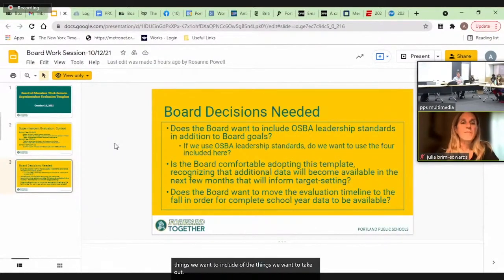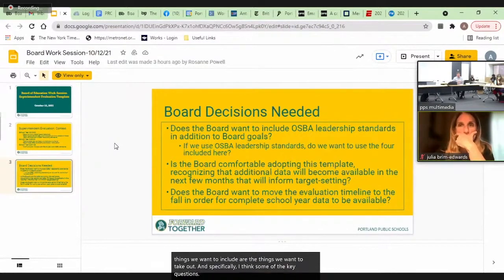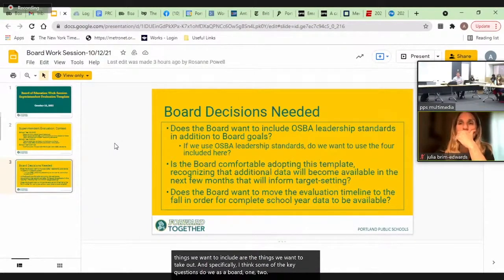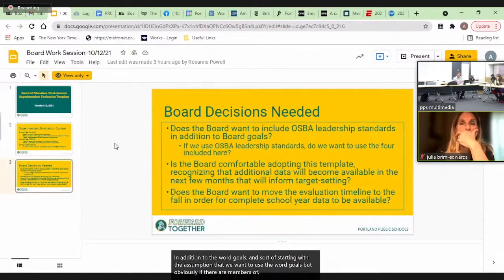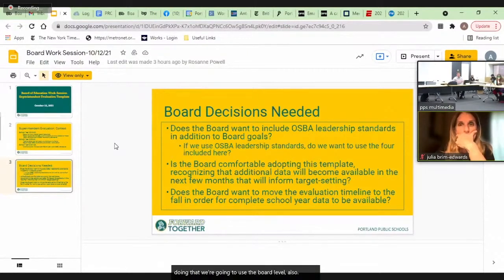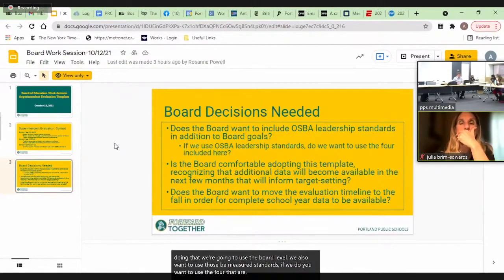And specifically, I think some of the key questions, do we as a board want to continue including those OSBA leadership standards in addition to the board goals? I'm starting with the assumption that we want to use the board goals, but obviously if there are board members that want to talk about that, we can talk about that as well. But assuming that we're going to use the board goals, do we also want to use OSBA leadership standards? If we do, do we want to use the 4 that are included here?